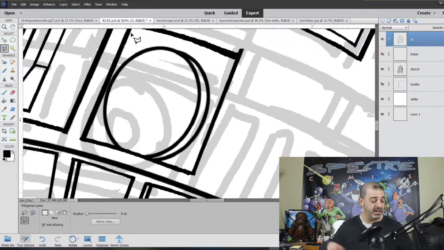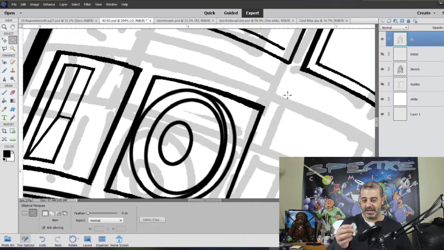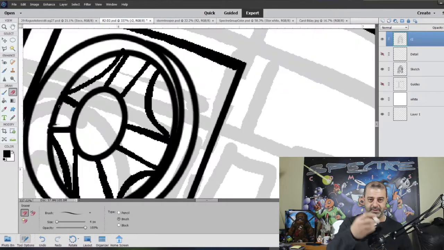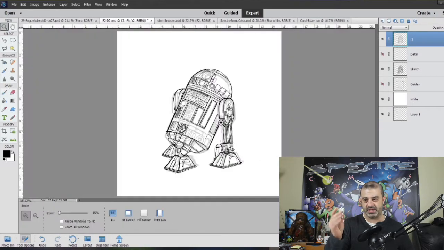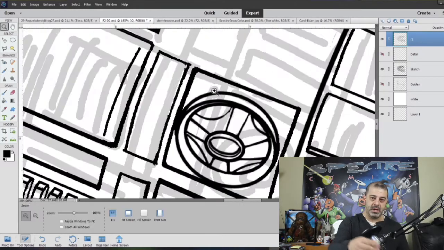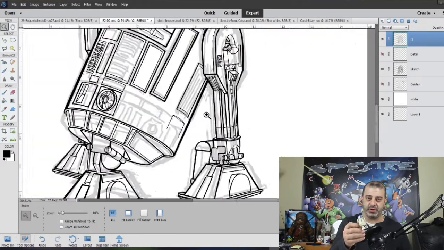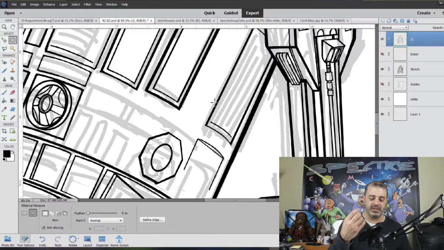I actually have a lot of figures here for some reason. I have got my original R2 figure from the original collection. I probably got this in the 70s. The sticker is yellowed a little bit, but still in good shape. This R2, I think I bought during the prequel trilogy. A little more detailed, pretty cool.